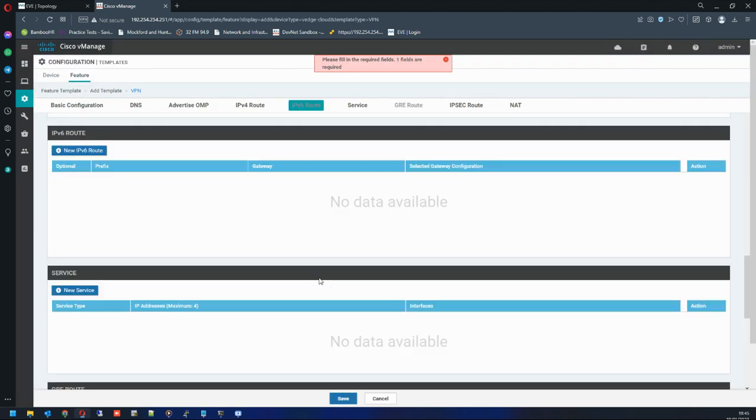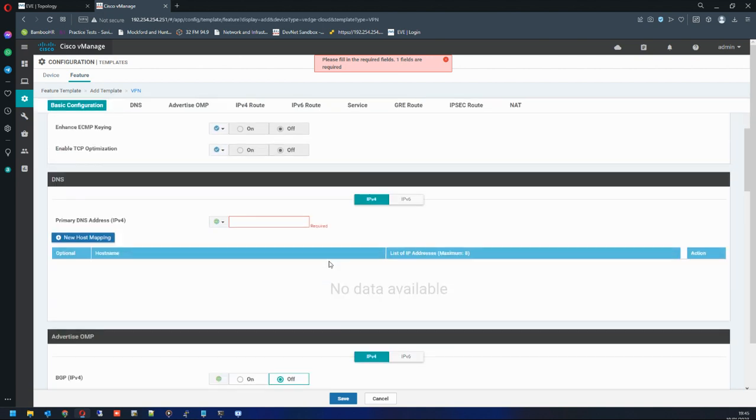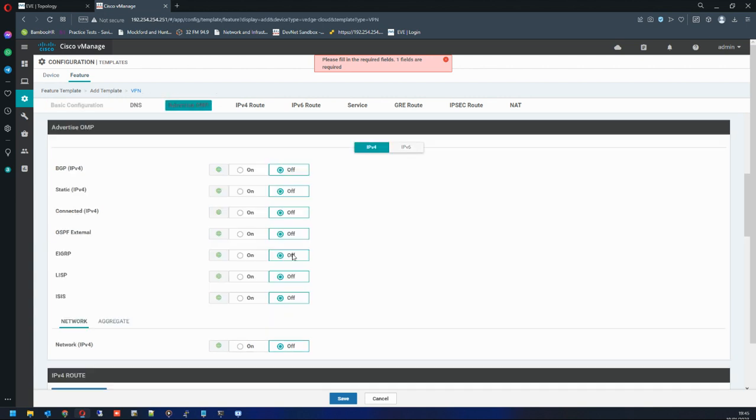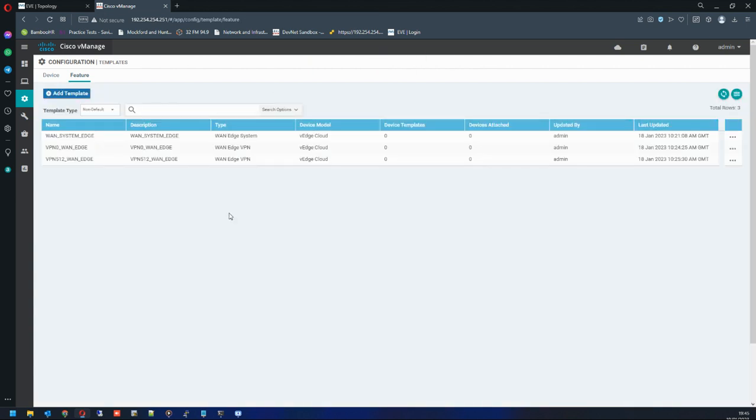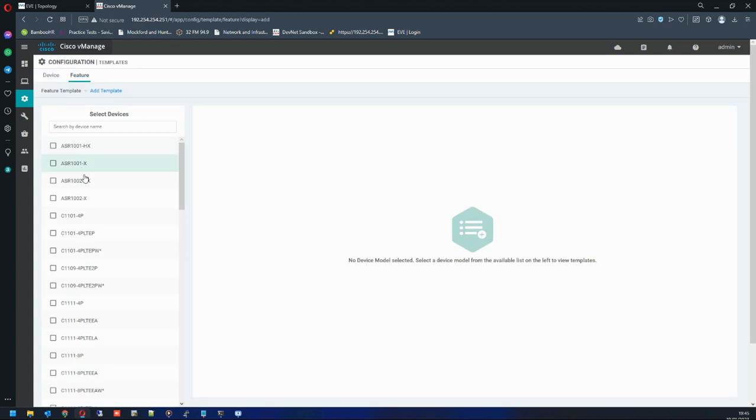Am I missing anything? Okay, saying some field is required. Leave it to default. So, I think that is done. VPN 0, VPN 512. Two more to go.